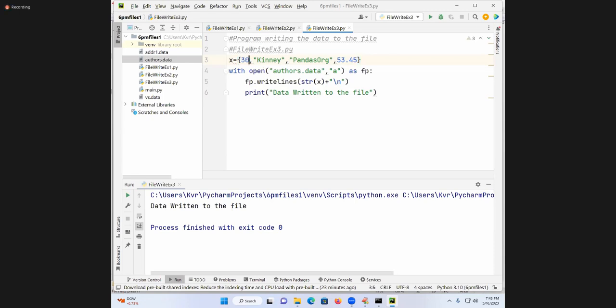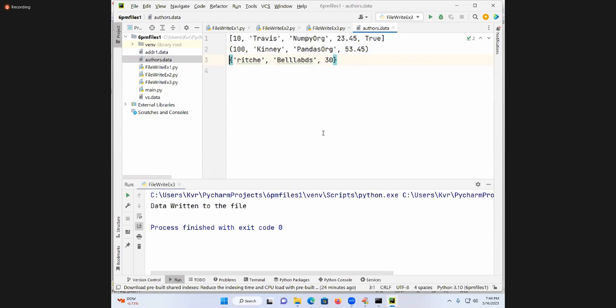Now I am taking Richie, from Bell Labs. This is my data. What is this now? Set. Set or not? Is it set only? Oh, set only. Data written to the file. Go to authors.data. Set is written.